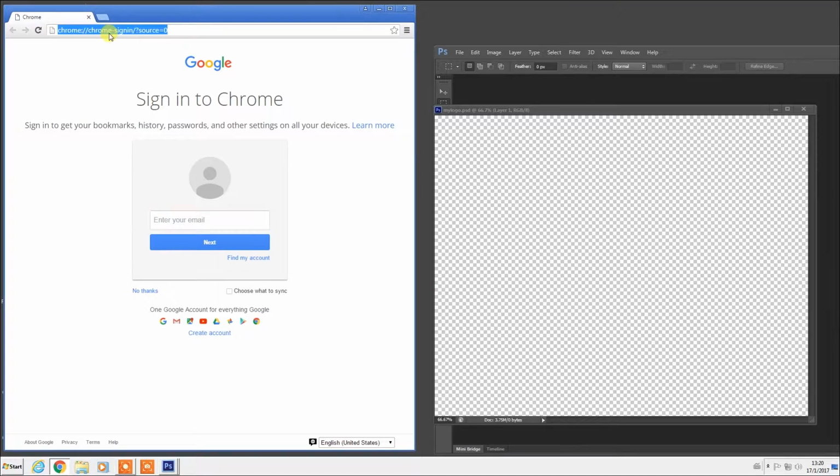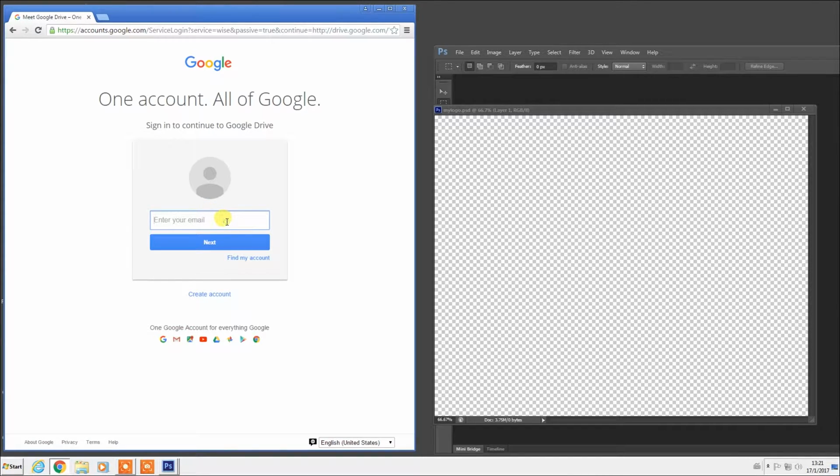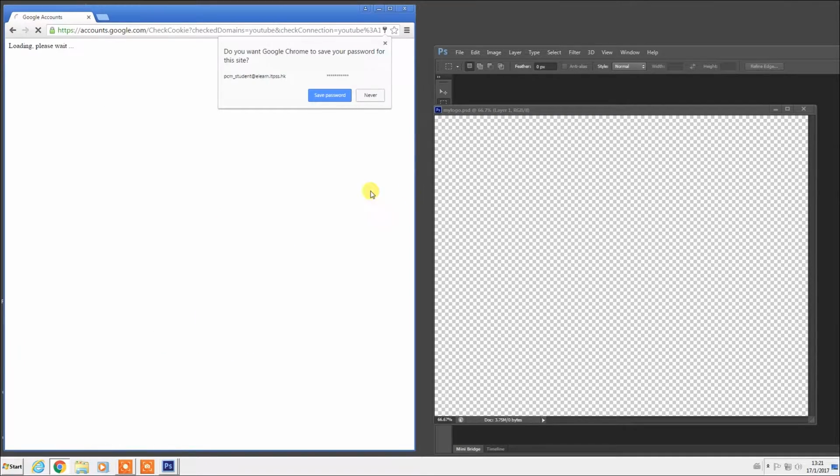So we need to log in. Well, first go to drive.google.com. We're going to log in. So put in your student email address and then put in your password, as normal.